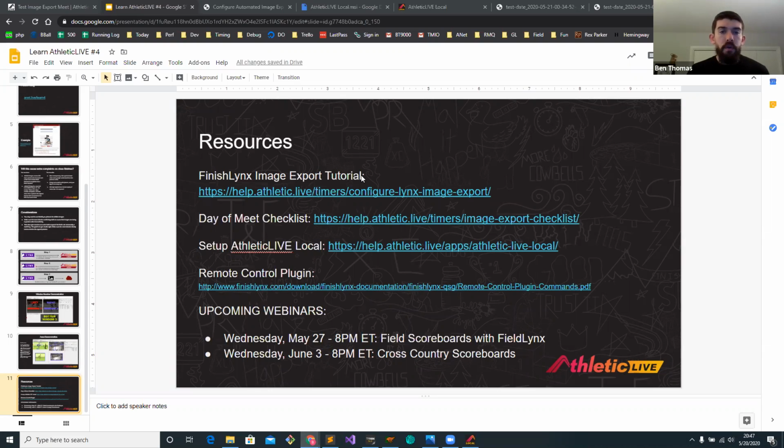Yeah, great question. So if you're judging the image and you misclick an athlete or lane, when you correct it, the new image will override the previous image. Yes, it will. So if you miss something, it'll get re-uploaded.